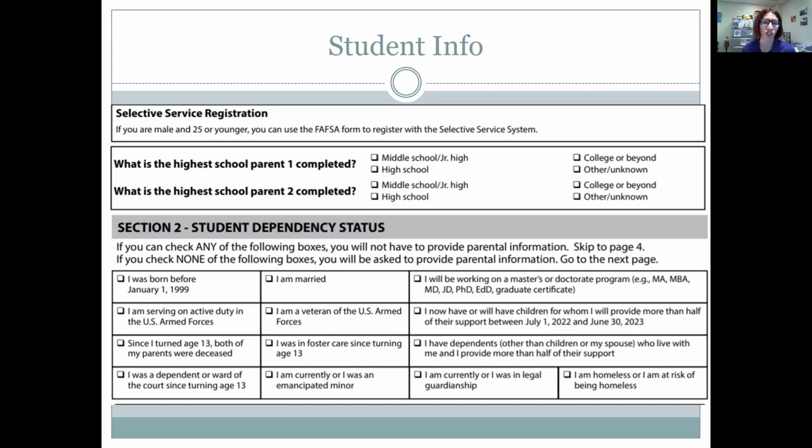It will then ask some questions concerning the student's dependency status. It's going to try to determine if the student is considered either an independent student or a dependent student. If a student is considered a dependent student, they will have to provide parental information, and that will be in the next step after you get through these questions. Again, 9 times out of 10, students coming out of high school most likely will be considered dependent students, and you will need to provide parental information.